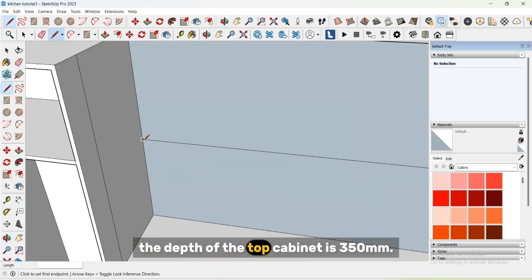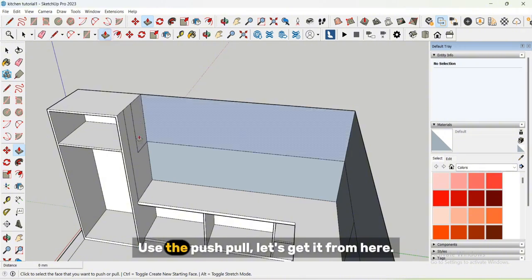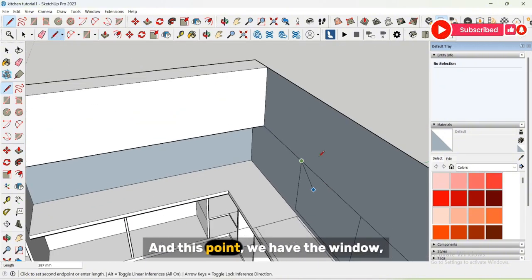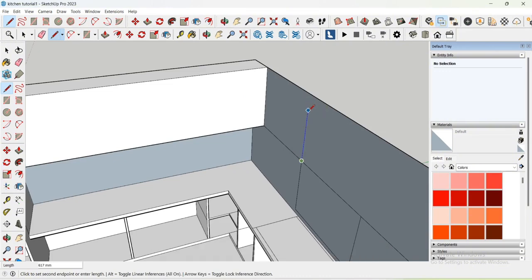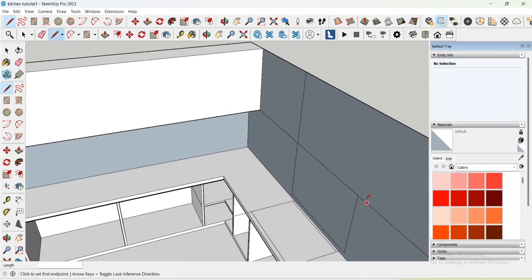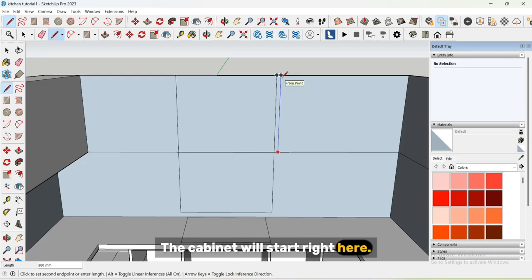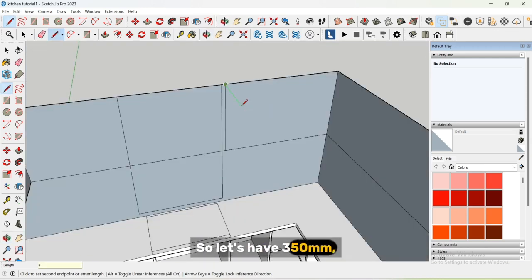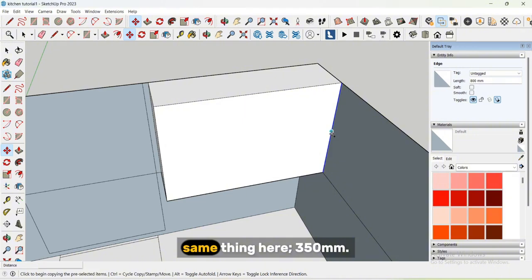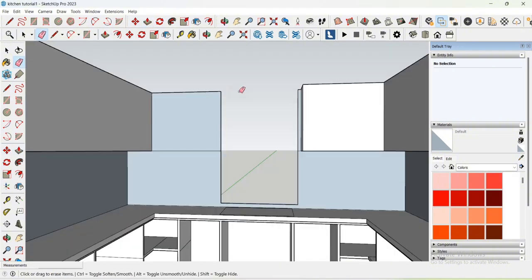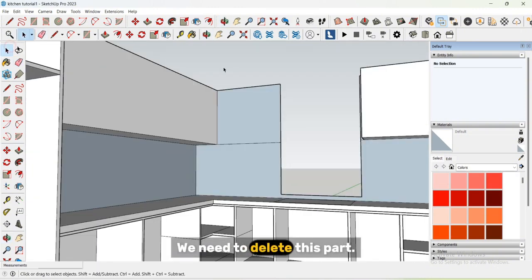The depth of the top cabinet is 350 millimeters. Use the push pull. Let's get it from here. And this point, we have the window, so the cabinet will not be there. The cabinet will start right here. So let's have 350. Same thing here, 350. We need to delete this part.